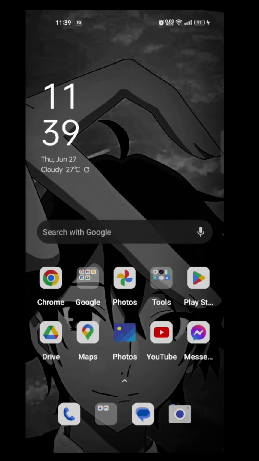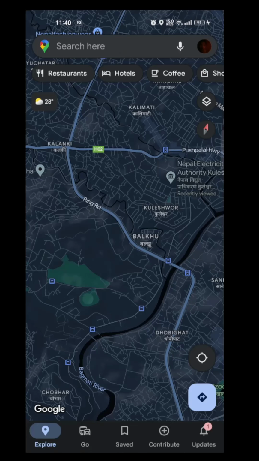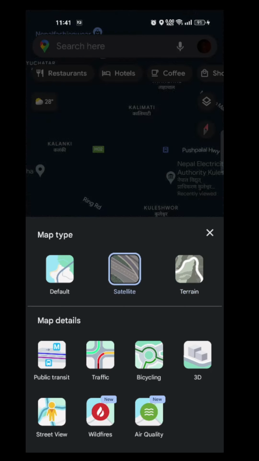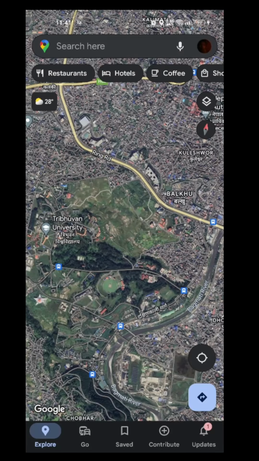So let's get started. First, open your Google Maps on your device. Then, tap on the layer icon, which is between the shopping and the compass icon. And here, as you can see in the map type, there are three types: default, satellite, and terrain. Currently, our map is shown in terrain type. To enable satellite view, tap on satellite. Then close this window. And here, as you can see, our map is running in satellite view.